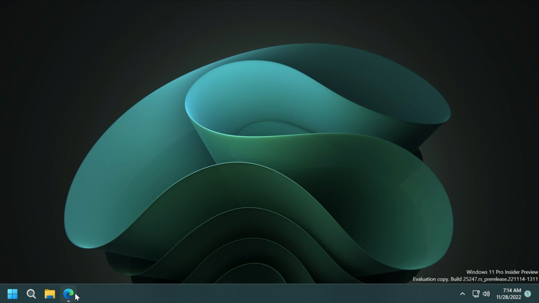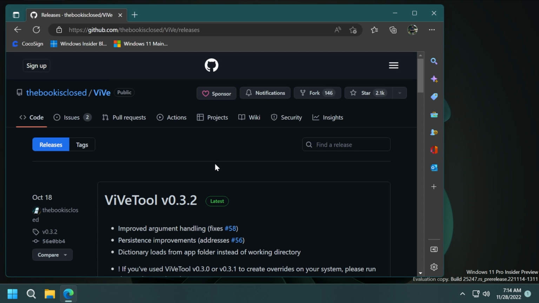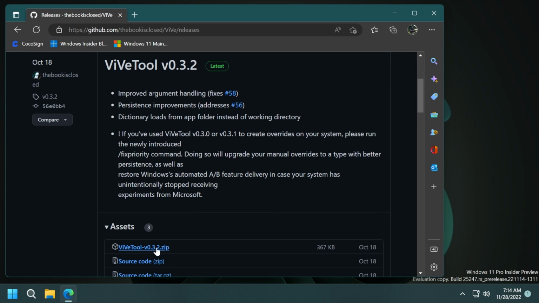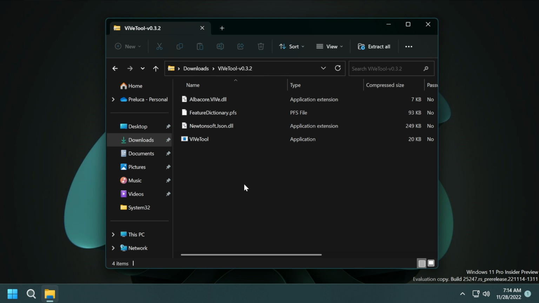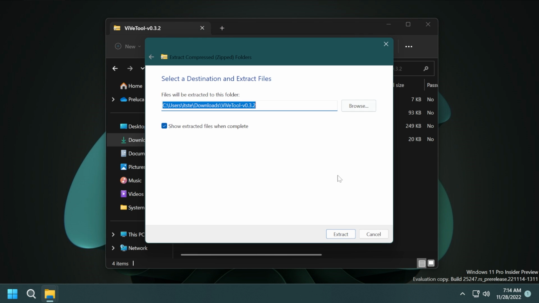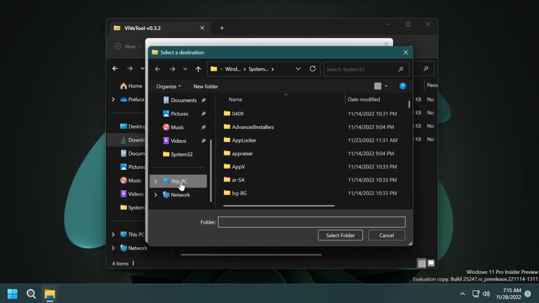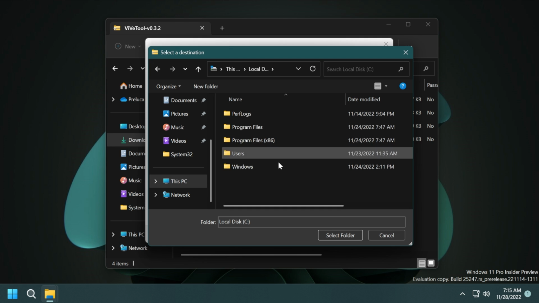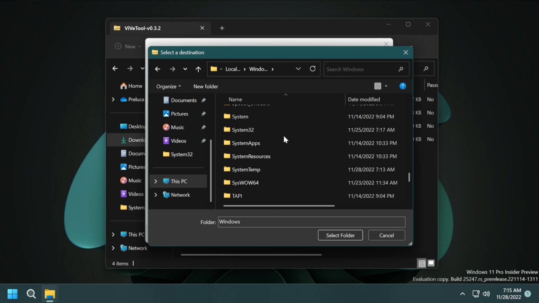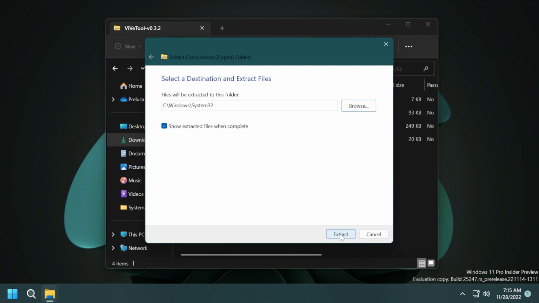Of course, we're going to need Vive tool. You're going to have the download link for Vive tool in the article below in the video's description, the first link. Just go ahead and download the latest version.zip. Once downloaded, you can open it up with the file explorer, click on extract all, and click on browse, and then locate the system32 location in this PC, local disk C, Windows, and then scroll down to search for system32, select it, click on select folder, and then click on extract.